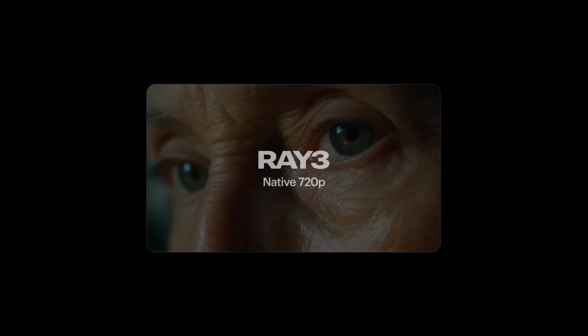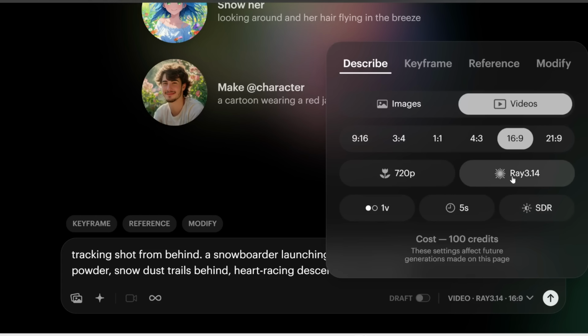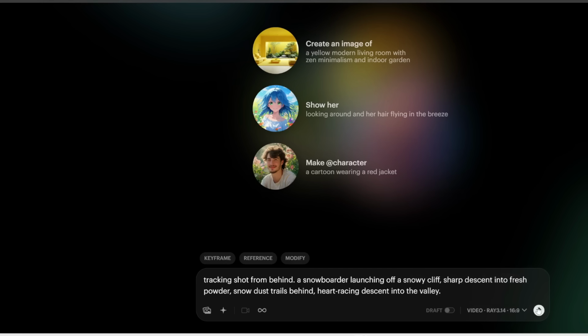For my prompt, I'm going to write tracking shot from behind, a snowboarder launching off a snowy cliff, sharp descent into fresh powder, etc., etc. And yes, I'm going to select Ray 3.14. Note that this can do up to 1080p in resolution and up to 10 seconds. For me, I'm just going to set this at 5 seconds and then press run.